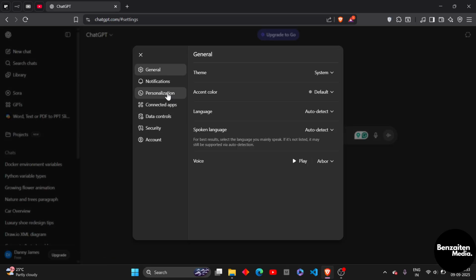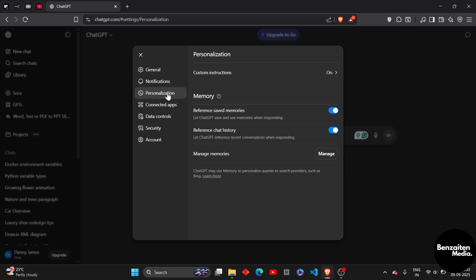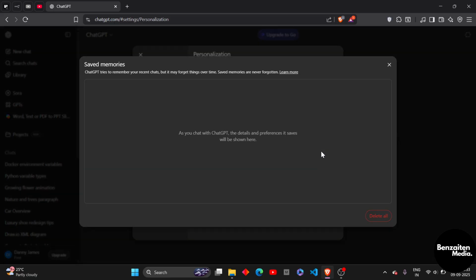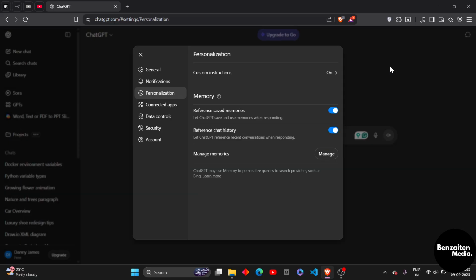After clicking on settings, here you will see the option of personalization. Simply click on this and then here you will see the custom instructions, the reference saved memories, and here you can just manage your memories by clicking on manage, and here you will see all the saved memories with ChatGPT.